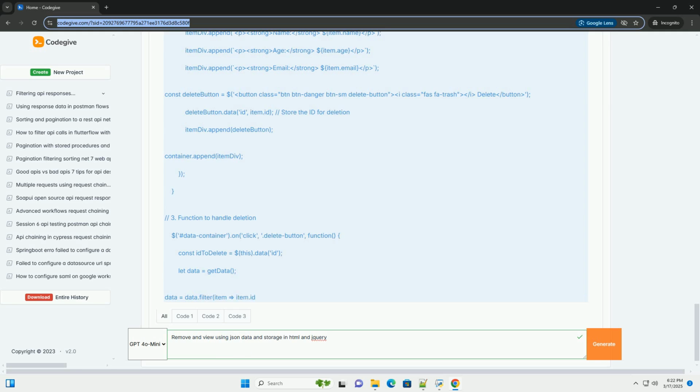It loops through the data array using forEach. For each item in the array, it creates a div with the class data-item. It creates paragraphs, p, to display the item's properties: name, age, email. It uses template literals for easy string concatenation. It creates a delete button with the class delete-button. It uses .data('id', item.id) to associate the ID of the data item with the delete button. This is crucial for knowing which item to delete when the button is clicked.